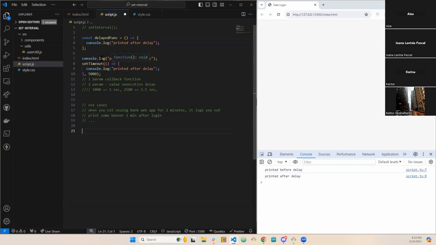Okay, let's take a look at the arguments. Is set timeout an asynchronous function? Set timeout is an asynchronous function. Okay. And we can replace the first argument of this function.